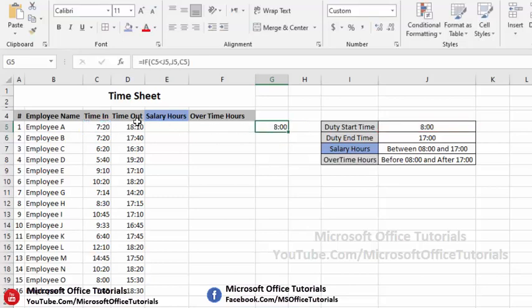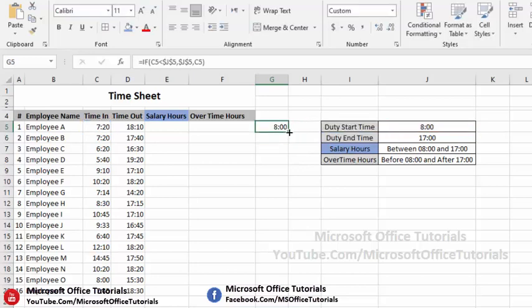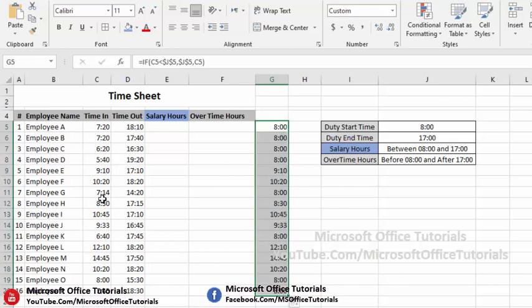You can see here in this case this employee has started working at 7:20, but still we will use 8 o'clock in our salary hours calculation. I will just lock this J5 cell, press enter, and then I will just drag it down to find out for all employees what time in we need to use.